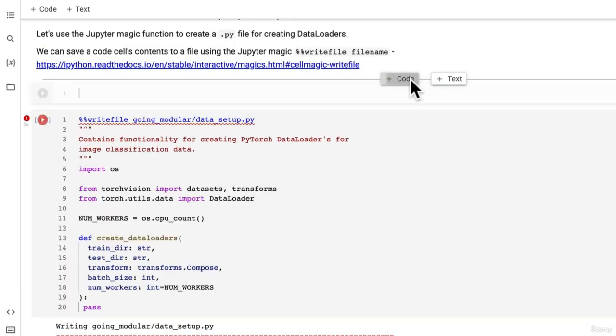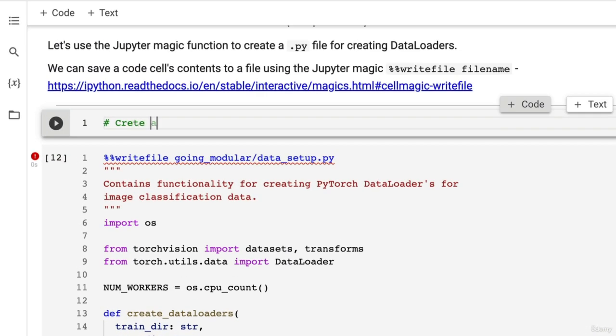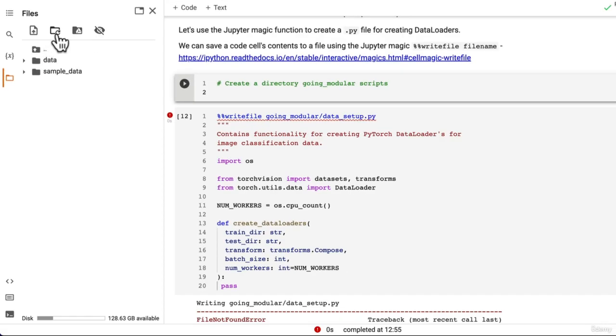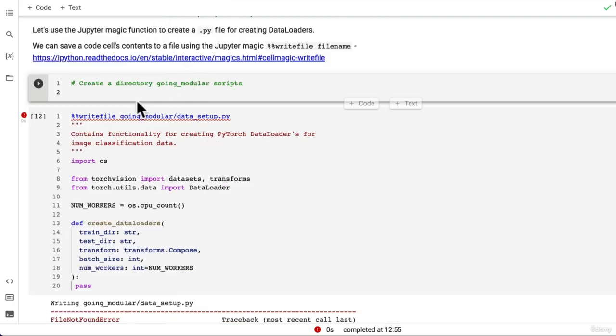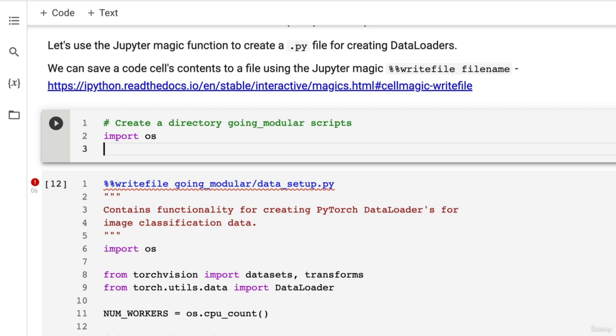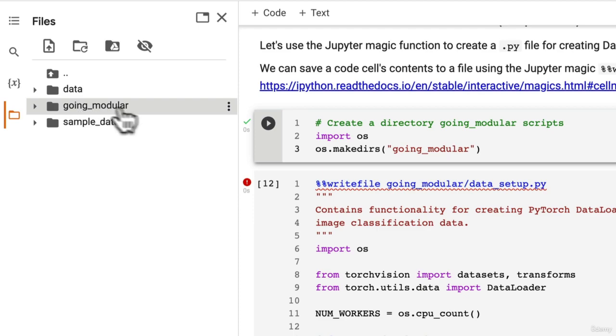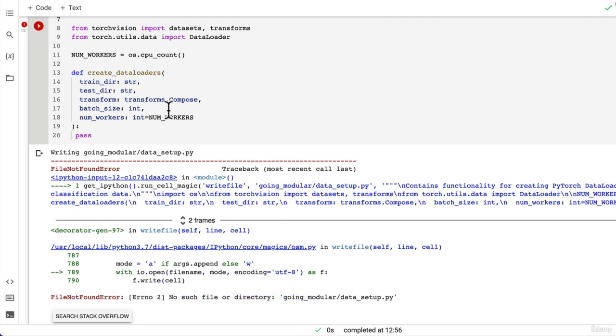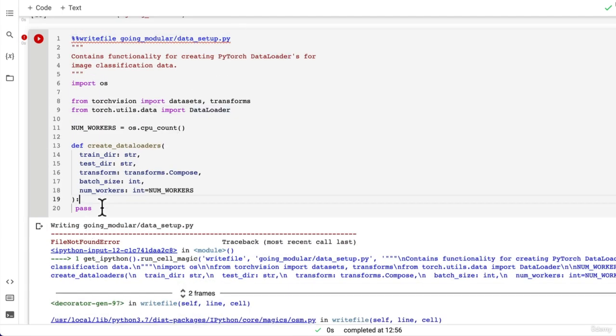Well, what we're going to have to do is create a directory for going_modular scripts. So we could, of course, come over here and add a file, but let's just create one using code. We're going to go os.makedirs going_modular. We're going to store all of our scripts here. So if we have a look, going_modular, that's all we created. This is going to be empty now. And that's why we got that error, because going_modular didn't exist. So let's run this and see what happens.